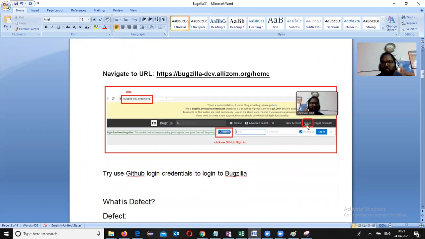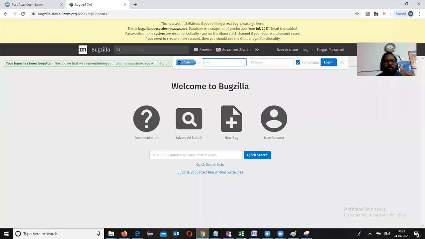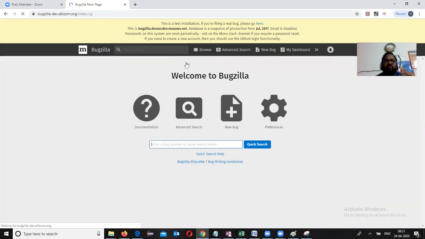There you have to click on login. When you click on login, it will ask for the login credentials, and we also have the sign in with GitHub option. Click on this one, go for sign in. If you click on GitHub sign in here, it redirects to GitHub. I already have the login credentials, so I log into my Bugzilla.